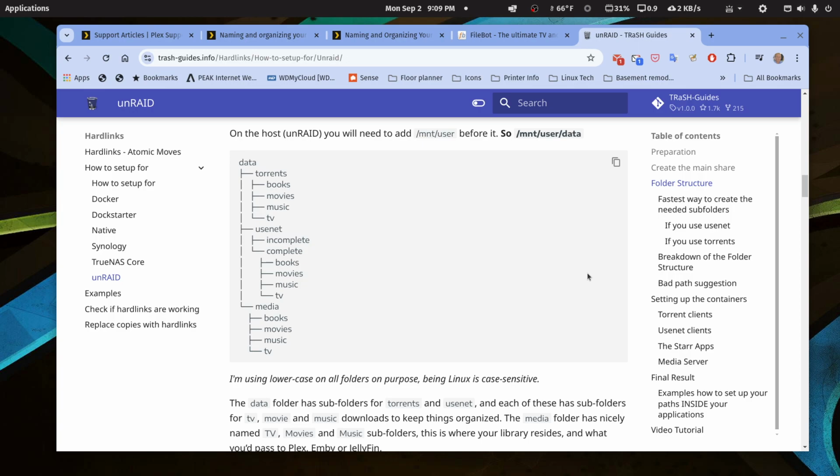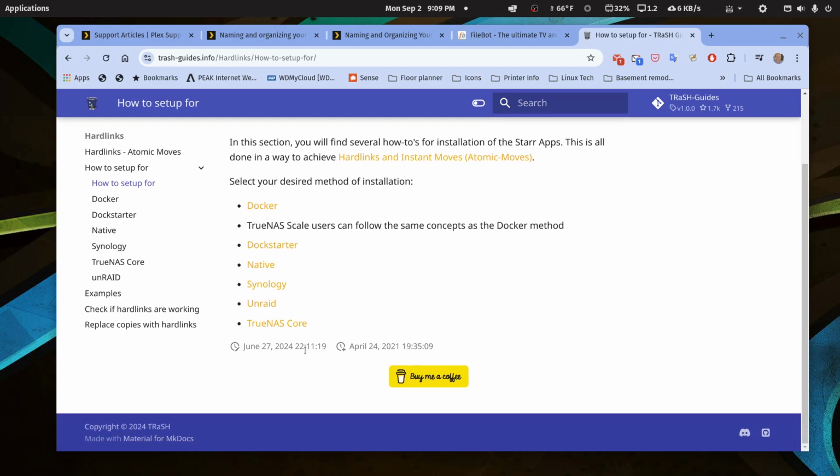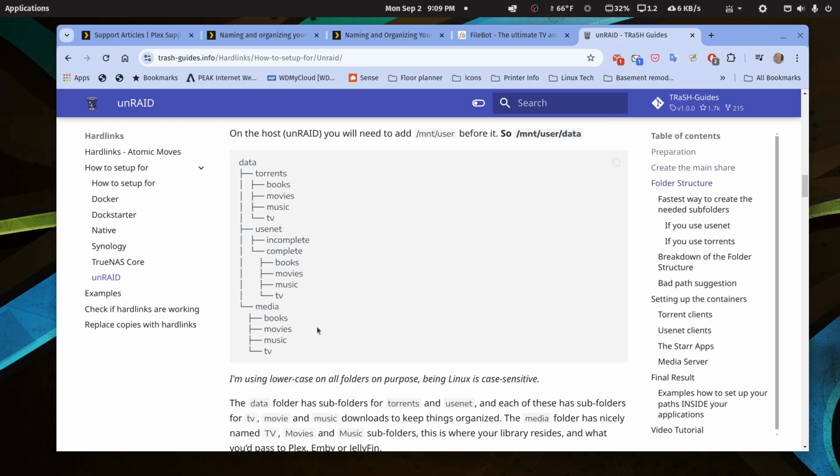If your server may ever lead to a trash guides install, you want to set your structure up to enable atomic moves. This is their example. I'll let you find this guide and study it. I've simply gone to trash guides and I've gone into how to set up for, and you can choose any of these. I just happen to choose unraid. They're all going to lead to the same suggested structure.